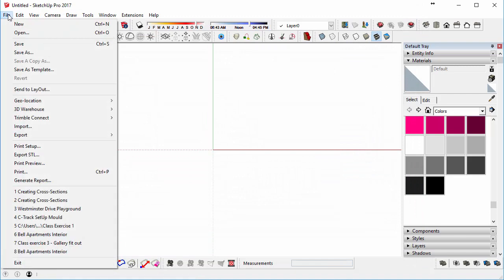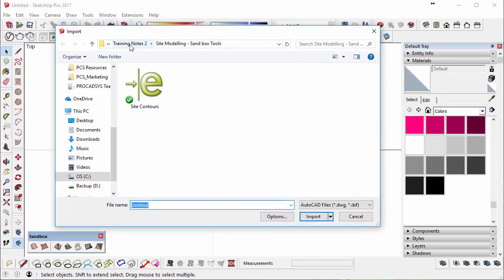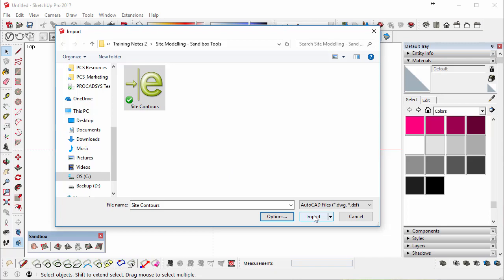Okay, so we're going to import our 3D site information. From Training Notes 2, Site Modeling, Sandbox Tools, we're going to set the file types to AutoCAD. Then we can click on it and check the options, make sure it's in millimeters, but also try to determine where you got the DWG from and if it was created in meters or millimeters. You want to work to the units it was created in, and then select import.